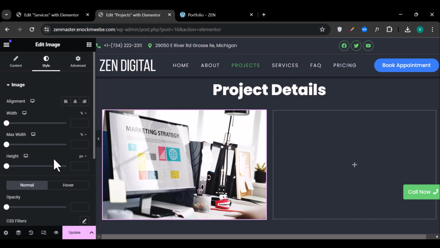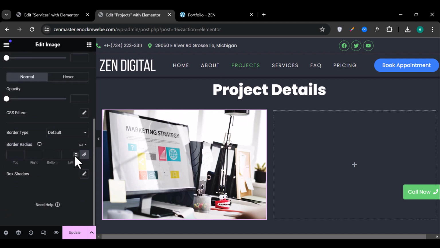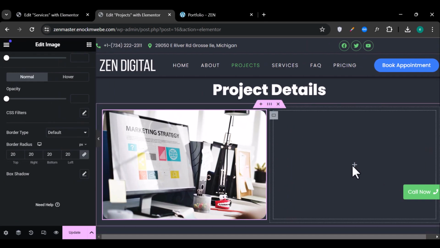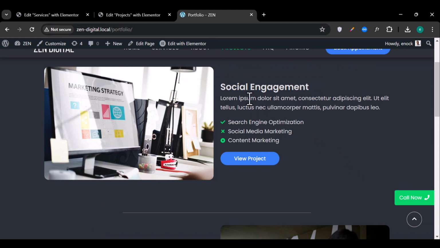So going under its style, maybe we can give it a border radius of something like not a negative one. Probably we need a positive one. There is no negative border radius. Something like 20 should do the job. Okay, that looks nice. Then on the right hand side here, we're gonna create something like this.